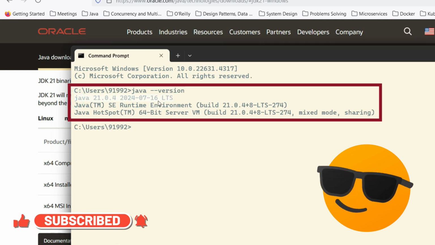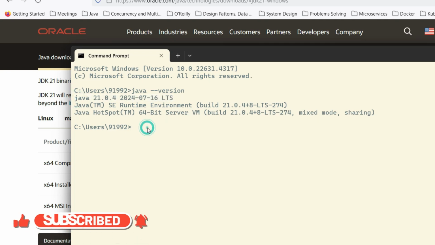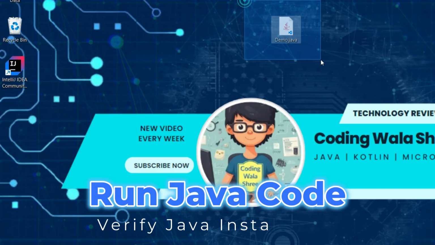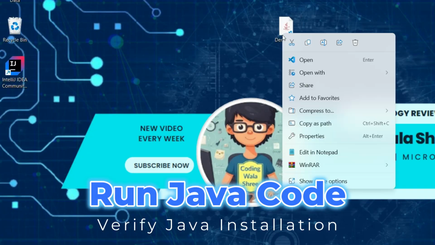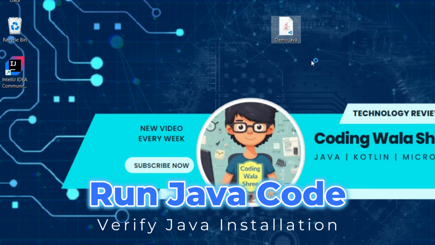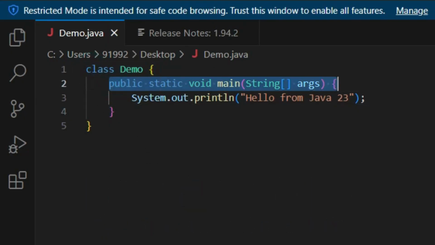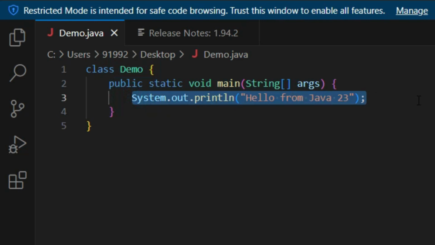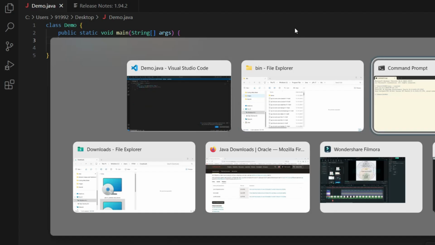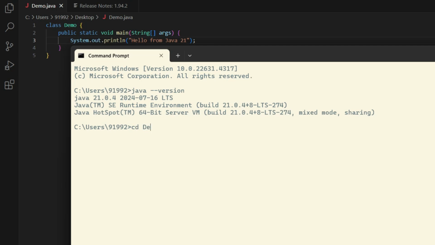That is great. Now we will try to run the code and see if we are able to run it. So I'm just going to my desktop where I have already written a small piece of Java code. Let me just open in Visual Studio Code. So you can see it is a demo class with public static void main method, which prints out this line that hello from Java 21. Okay, so I want to run this code. It is in desktop. So javac, name of the file is Demo.java, and now java Demo, bingo.